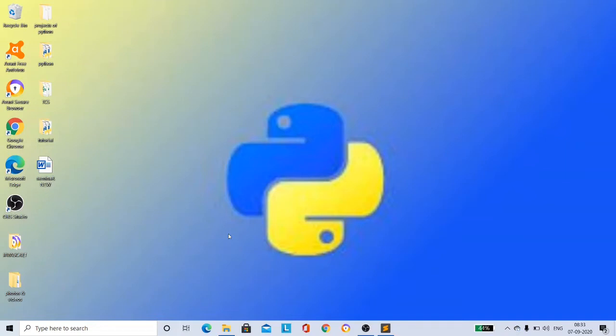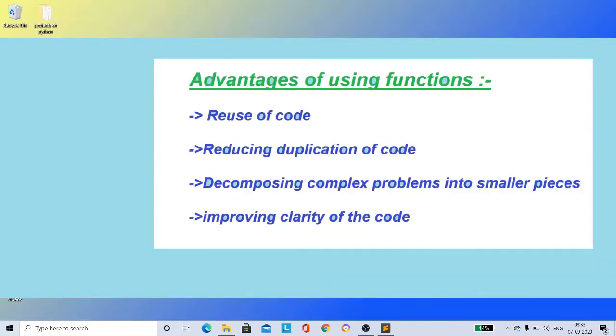The advantages of functions. First, reuse of the code. By using functions, we can reuse the code. We write the code inside the function and we can call the function as many times as we want. Next, reducing the duplication of code. As I said, we can reuse the code, so we don't need to write the code many times. By that, we can reduce the duplication of code.